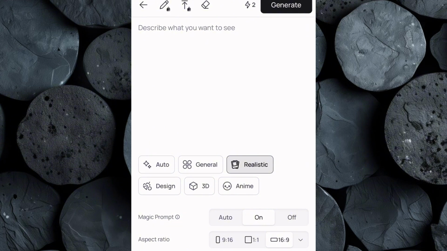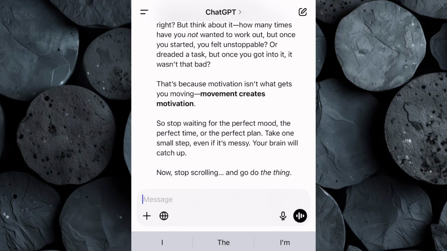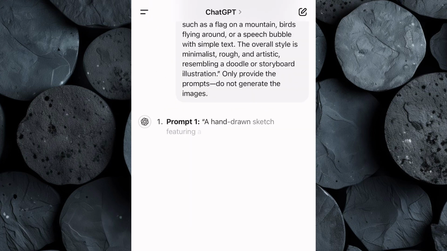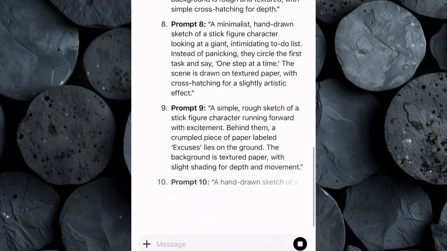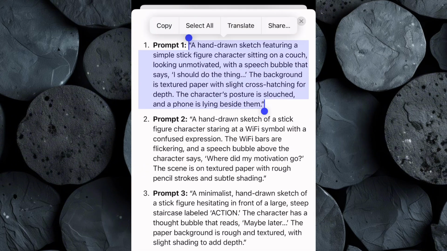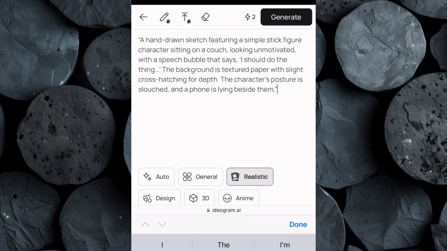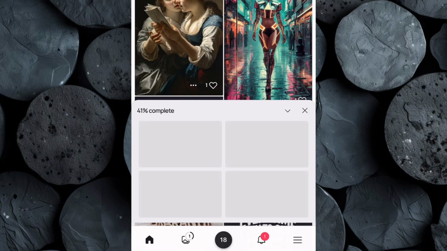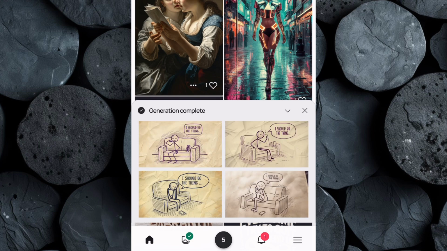Now we need to create detailed image prompts to guide Ideogram in generating the right stick figure images. Go to the Google Doc linked in the description and copy the image prompts. Then head over to ChatGPT and paste the prompt into the chat. Click Enter, and ChatGPT will provide you with detailed image prompts to generate hand-drawn stick figure images. Now copy the first prompt and return to Ideogram. Paste the prompt into the input box and click Generate. Within a few moments, Ideogram will create multiple hand-drawn stick figure images based on the instructions in the prompt.